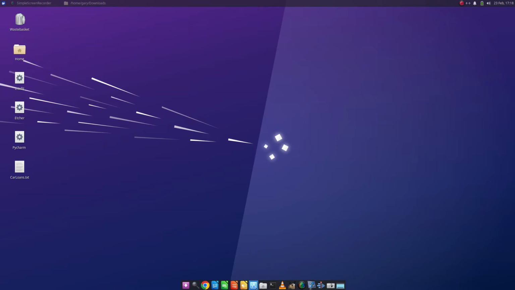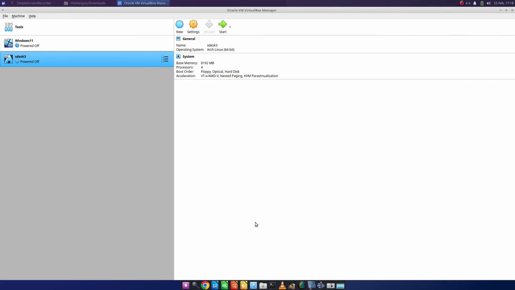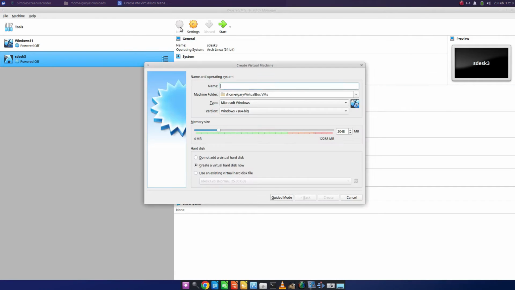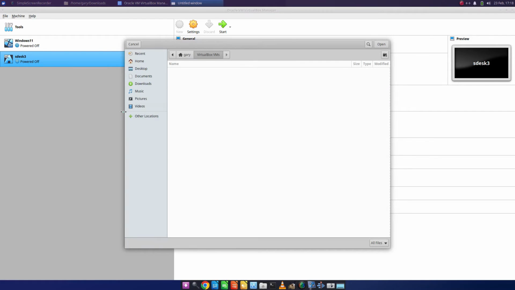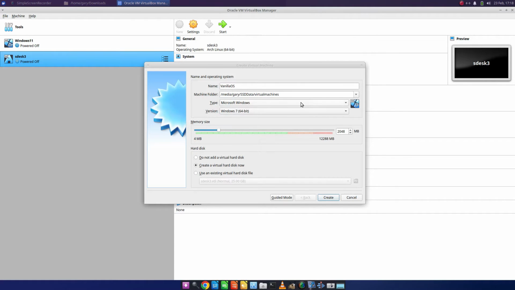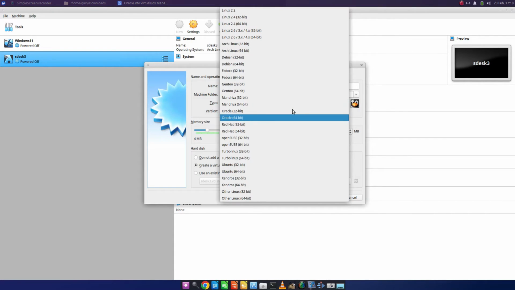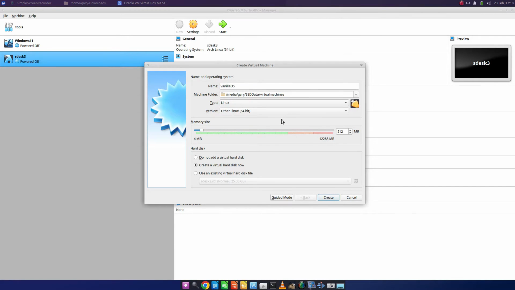So I have VirtualBox. I'm going to create a new machine and I'll call it Vanilla. I'm going to put it on my SSD. And it's Linux based. And we're just going to do a generic Linux 64-bit, I think. So we're doing other Linux 64-bit. We're going to ramp the memory right up because it is Gnome, and we'll click create.